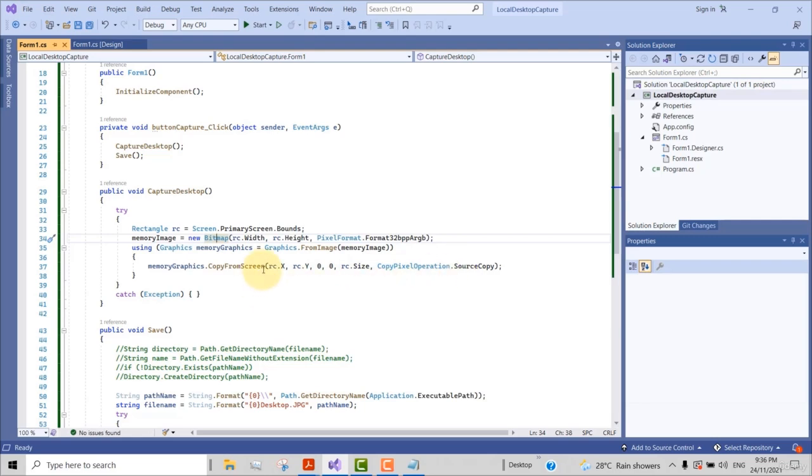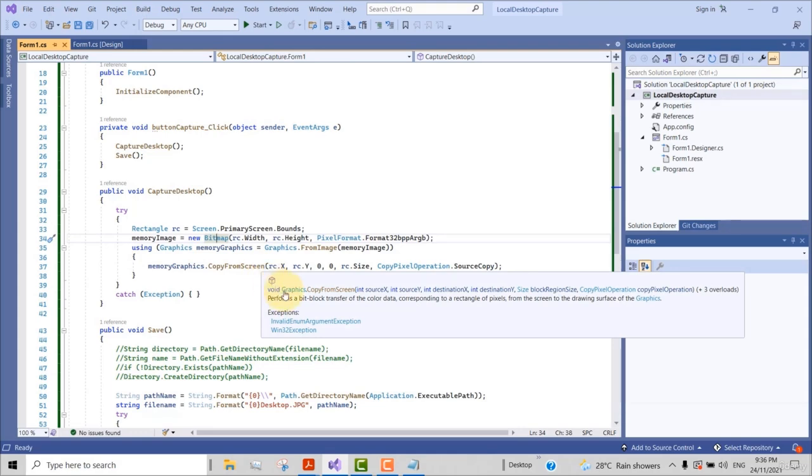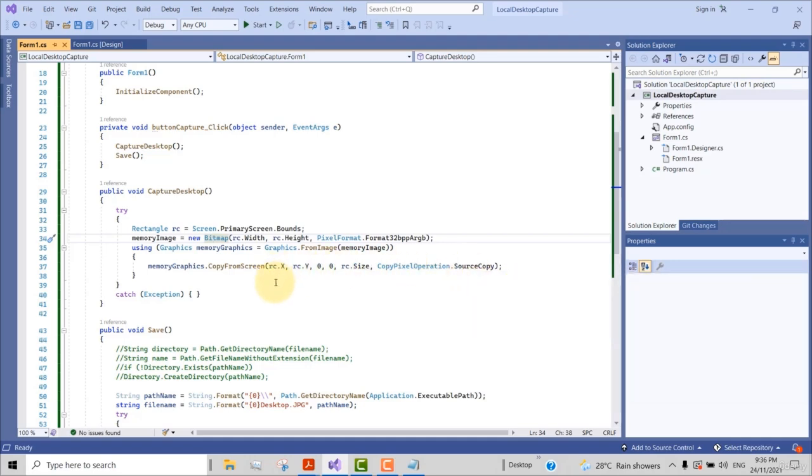Copy. So you can hover your mouse over here and it will show you the parameter description. Source X coordinate, source Y coordinate, and then destination X coordinate, destination Y coordinate, and then the size, and then what operation you want to do. So this is the meaning of these parameters here.